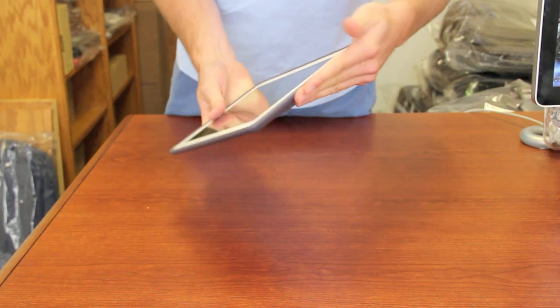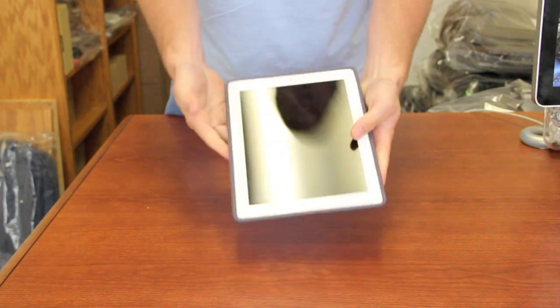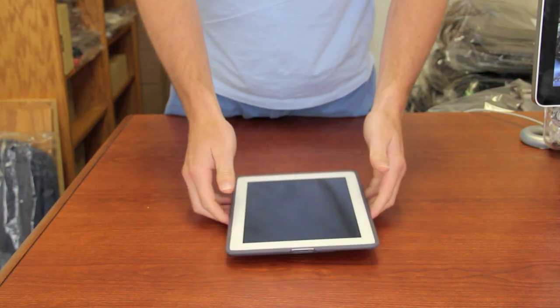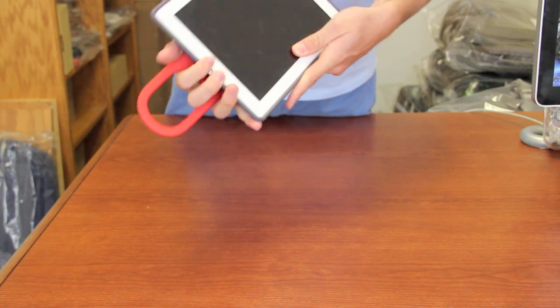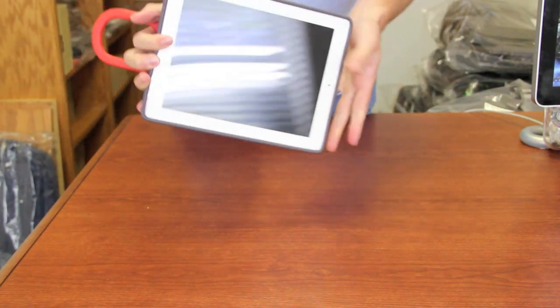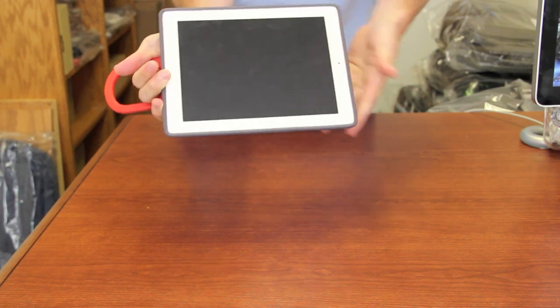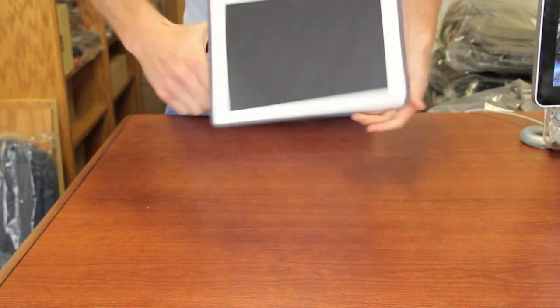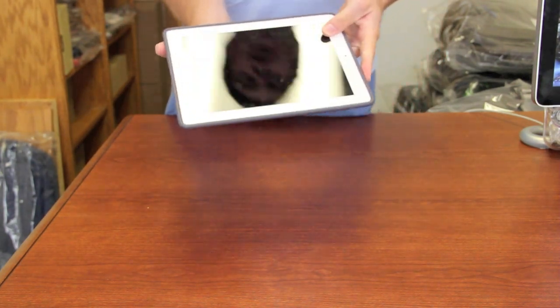This case has all the different ports. Really well made. Definitely going to protect your iPad too, also as you put it down. But like I say, the biggest thing is that it has that handle. So it's really nice for presentations or for showing a YouTube video or whatever you're doing with your iPad too. You're definitely not going to be dropping this. This is a very secure handle. And yeah, I'm very impressed with this case.